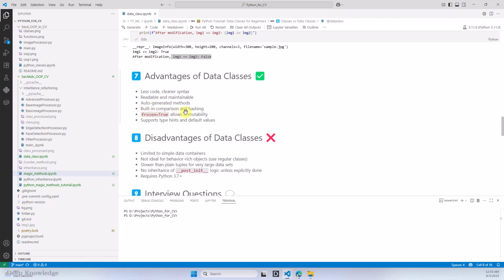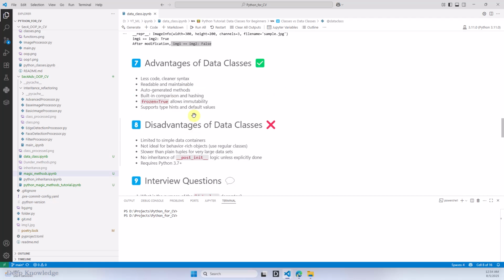And built-in comparison and hashing, also frozen allows immutability. So if you'd like to not change the values of the initialized data class, you have to use frozen equals true, and it supports type hints and default values. And the disadvantage is that it's limited to simple data containers.